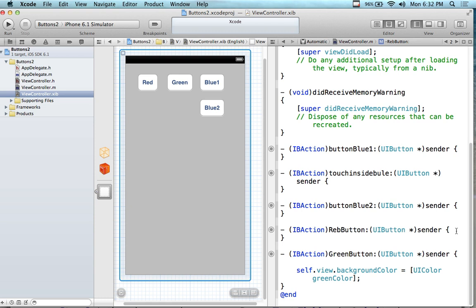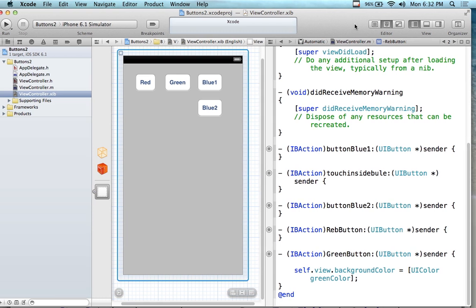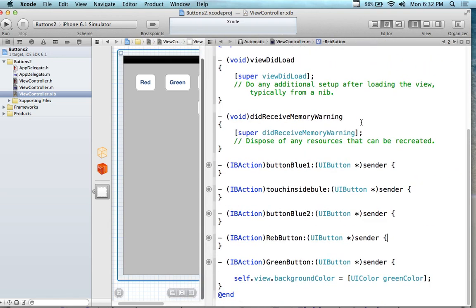Just a very quick question here. So the right-hand side of that assignment, UI color, green color, that's saying you have a UI color object and you're invoking the green color method of it. Correct. That's going to return green color. Correct. Perfect. And it's going to be equal to the background of the view of self. Yes.